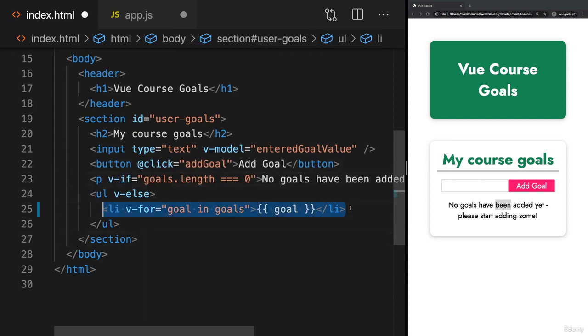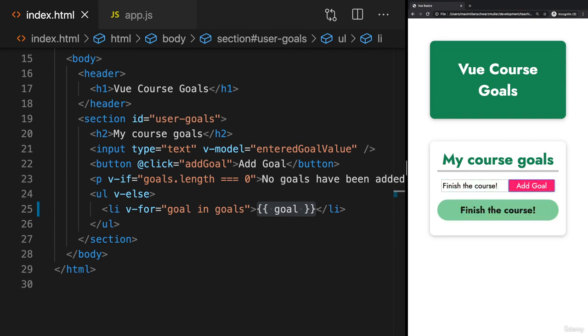So now this will repeat as many list items as we need for all our goals and output the goal text, in our case, between the list item tags. So if I now save that and reload this page, we can add finish the course, click add goal, and here's our goal. We can also add master view, click add goal, and here's the second goal. And you see that this list grows with every new item we add.